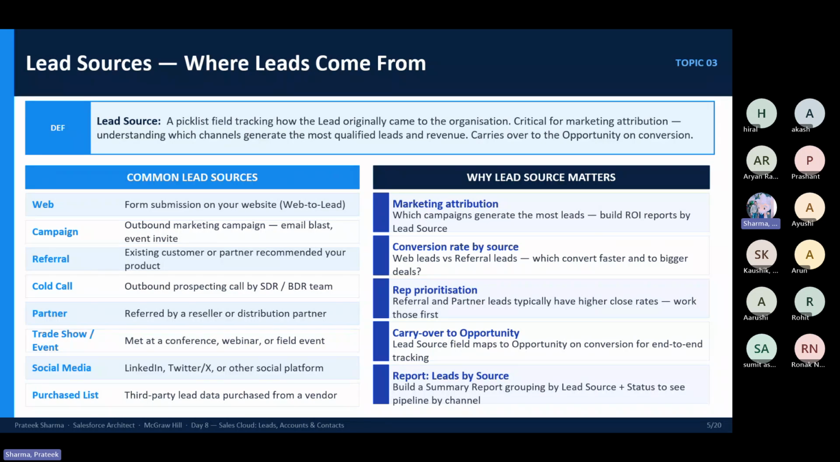Then we have lead sources. We can have multiple lead sources, right? There is a form that we will discuss called web to lead. So if you are getting a lead from the web, it means the lead is coming from a web to lead form.